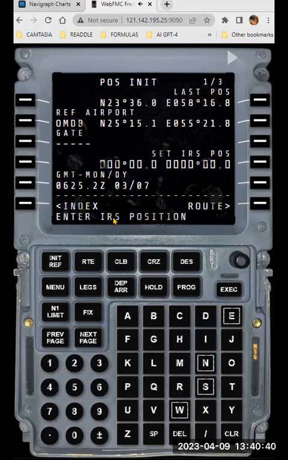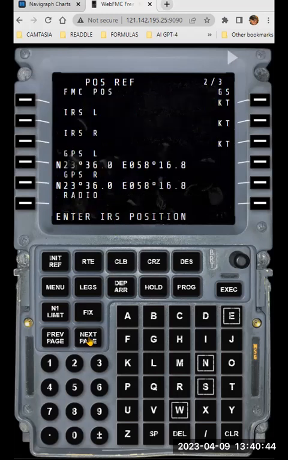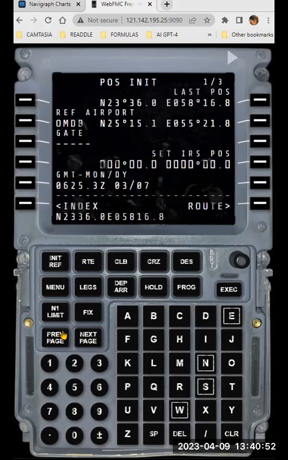So enter IRS position. We want to enter the most accurate, which is a GPS position. So let's use the left GPS position, and we'll go back to the previous page and line select it into the boxes. That's the most accurate. I've already put in the actual reference for the airport, OOMS. So we are departing from Muscat.